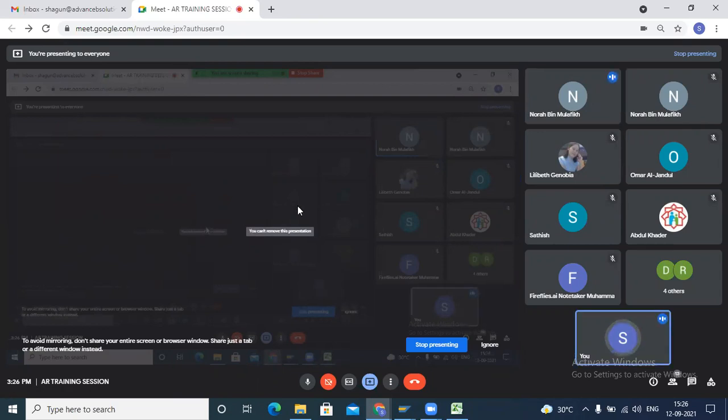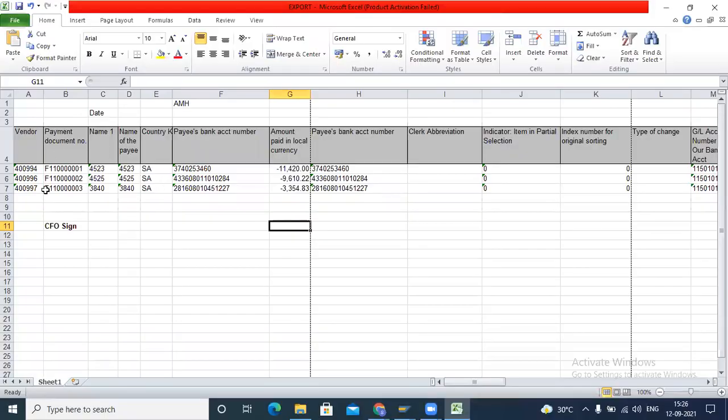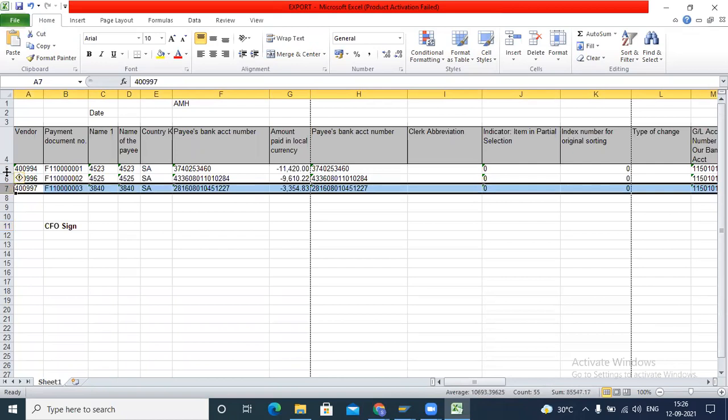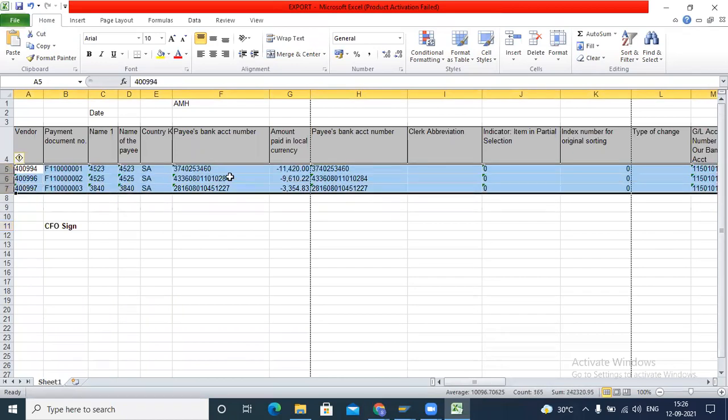Because we can also show how it can help us for the future process, and how we can do things fast, and we do not require to clear the vendor invoice separately.